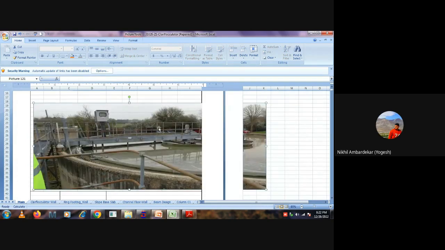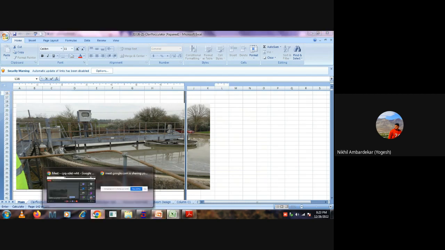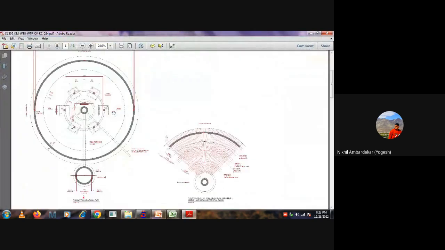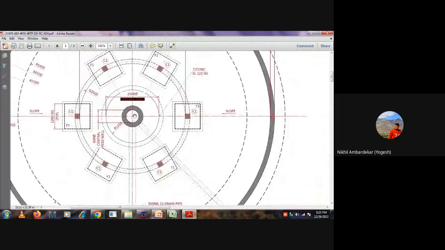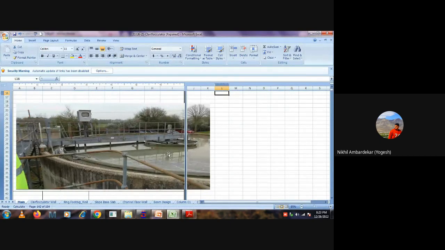So, clarifier. Okay, so we have this process mechanical mechanism, a bridge, which continuously rotates throughout. So to support it at the center, we have to provide some kind of structural arrangement so this bridge can rest on that. That's why we are providing a concrete circular wall at the center, on which this mechanical instrument can be fixed. Understand? Okay. Yes, sir.